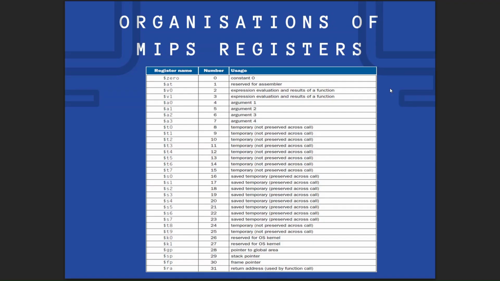Register 28 is $gp, the global pointer. It points to a static area for accessing global variables. Register 29 is $sp, the stack pointer. It points to the top of the stack. Register 30 is $fp, the frame pointer. It points to the current stack frame. Register 31 is $ra, the return address. It holds the address to return to after a function call. So these conventions ensure that functions and compilers can work together predictably.